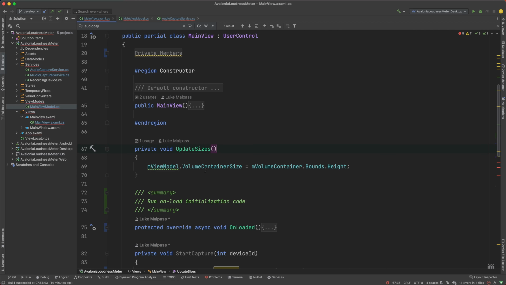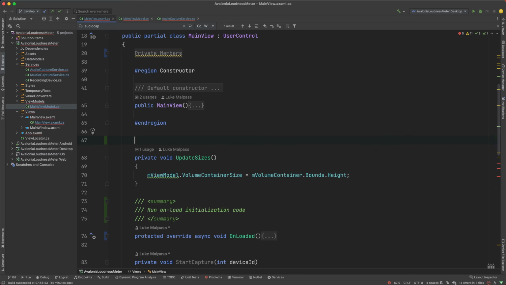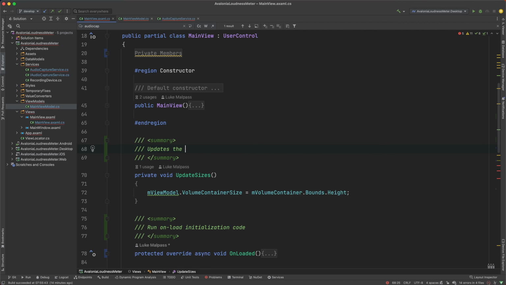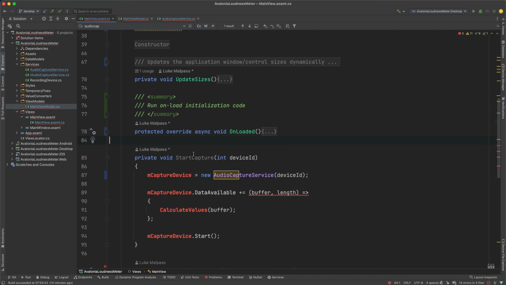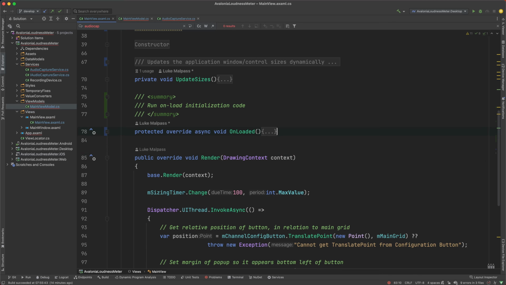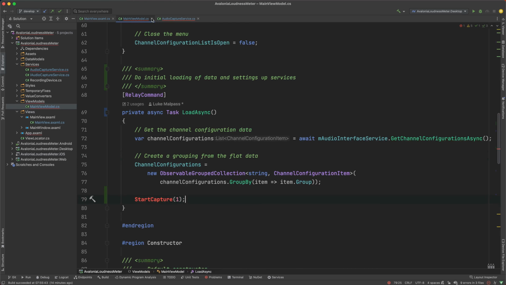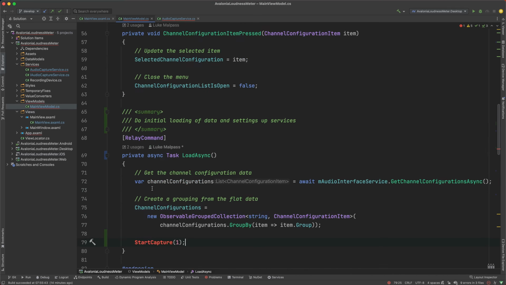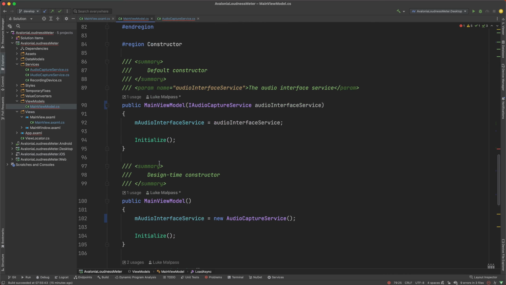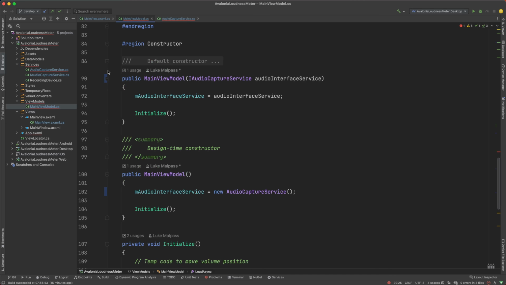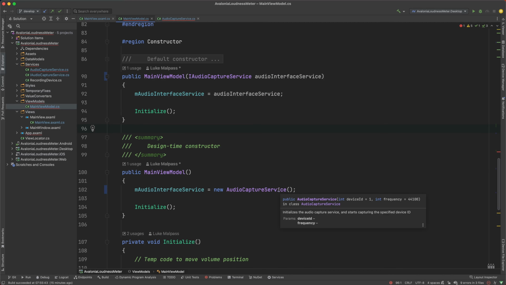This function updates the application window control sizes dynamically. Now the start capture needs to move out completely. We'll put that into the main view model, and that can be, it's not a command, so let's move that out to constructors done, second constructors done.